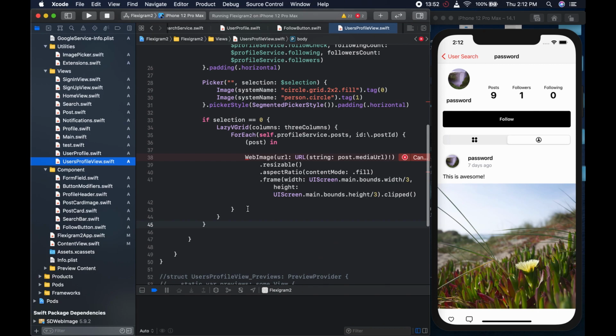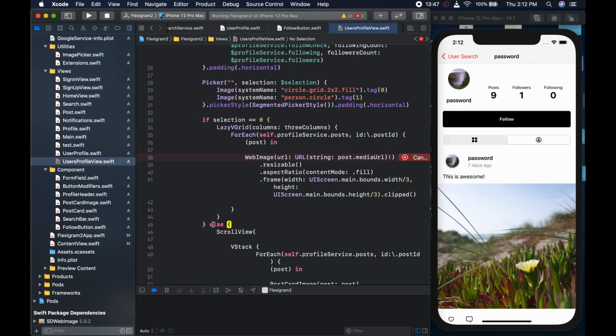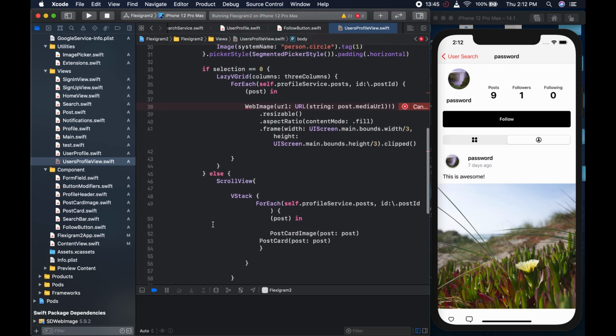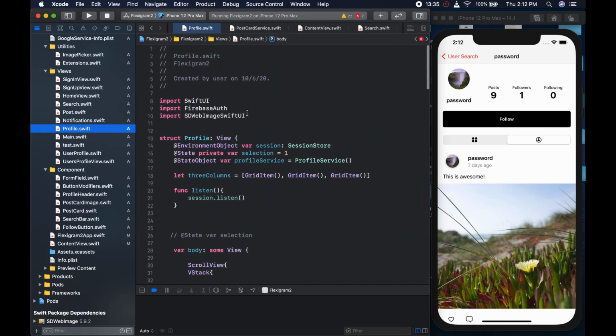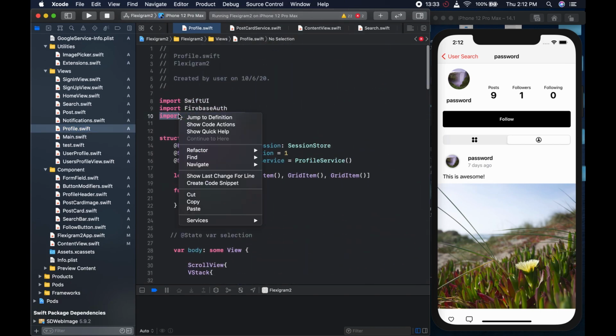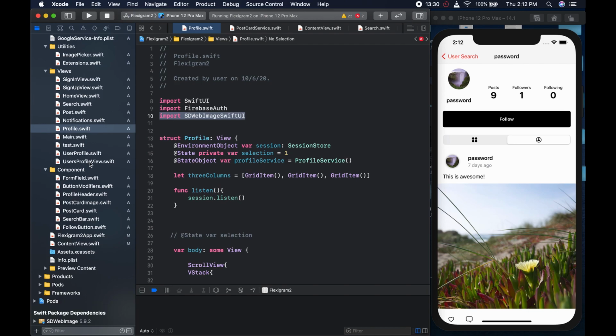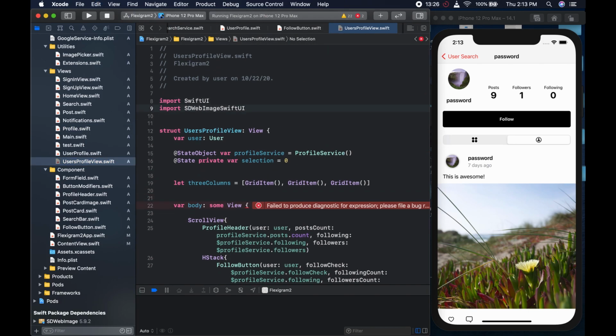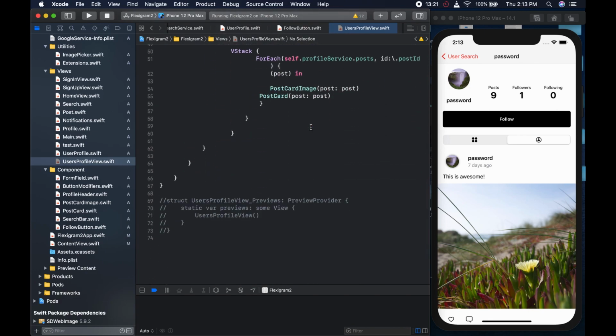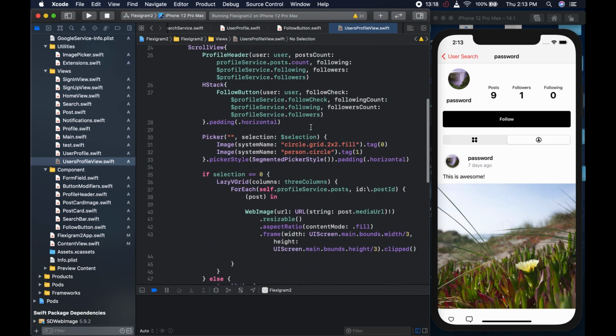Where does this end? So that ends there. So we put our else, and it's complaining here because we haven't imported the SD web image SwiftUI, right? And we can copy it. It's called SD. Let's just come here, copy this SD web image, like so. Come here, paste it, like so, and our problems more or less go away, right?